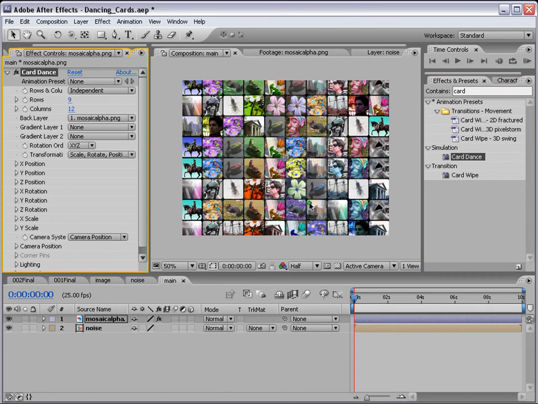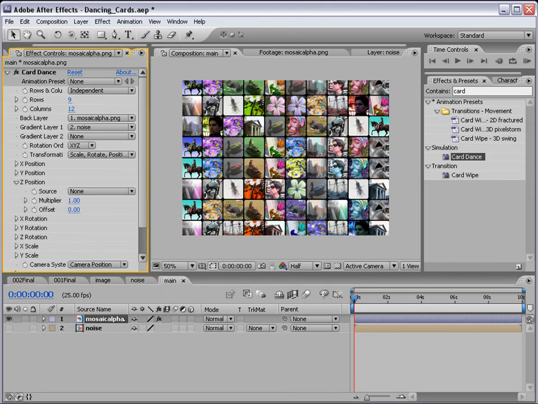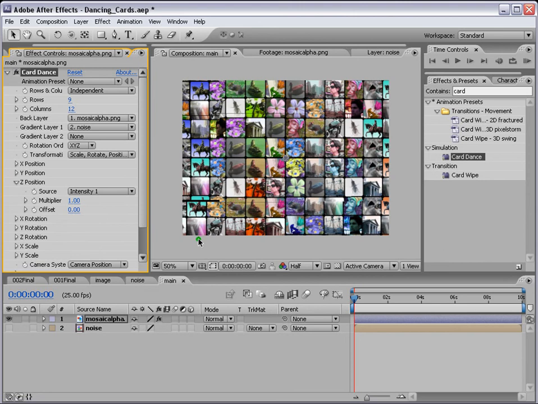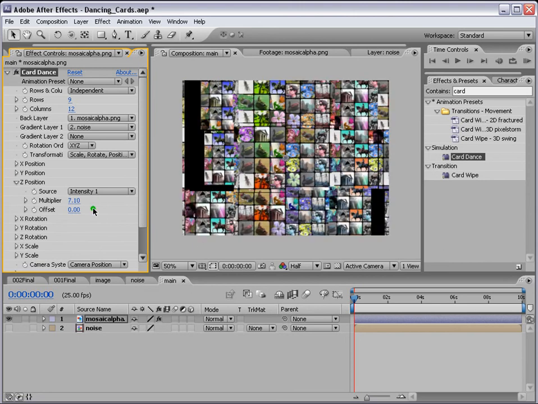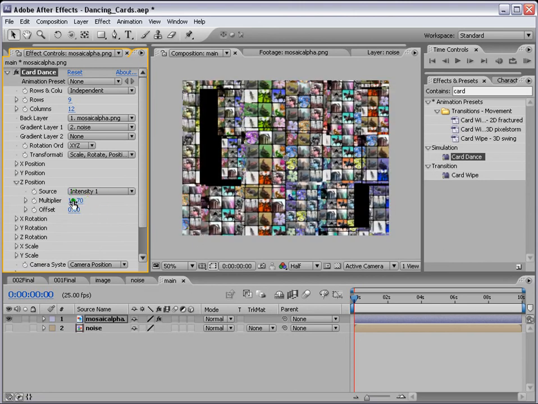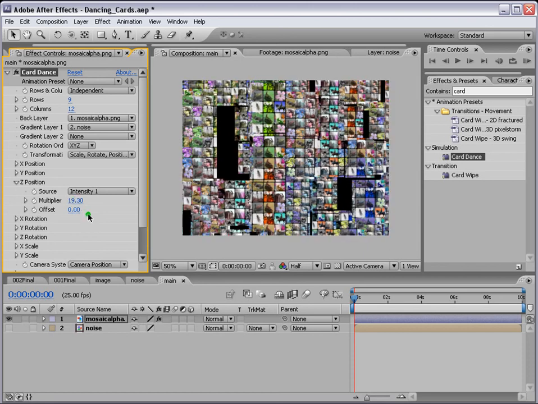So as usual, nothing is happening. So what we need to do is, of course, the gradient layer. This time we'll use the noise here. And we turn off this noise layer. We come down to Z position. Again, change the intensity like we did in the previous one. And if you use the multiplier value, you can see it's breaking up. So these values will be according to the image.